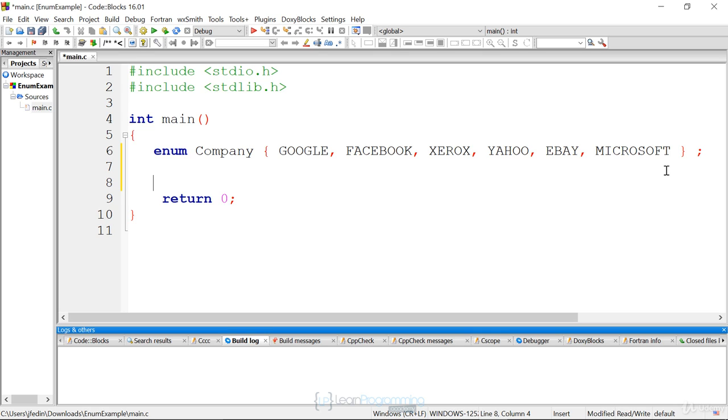To create an enum variable of type company, you just have to say enum, the name of the type, which is company, and then the name of the variable. Here we can just say, let's name it Xerox. And we're going to initialize that declaration on the same line. So we're going to use the equals operator, and we're going to just say that's equal to Xerox.